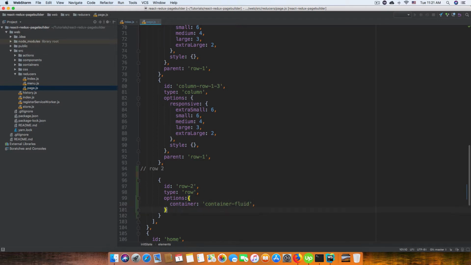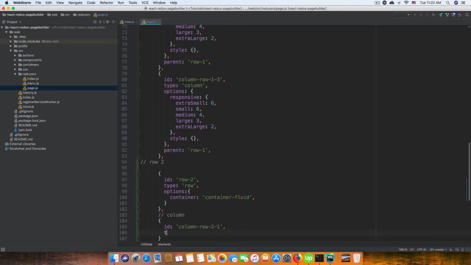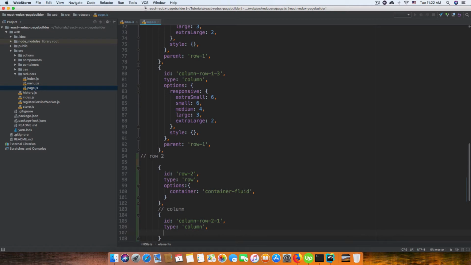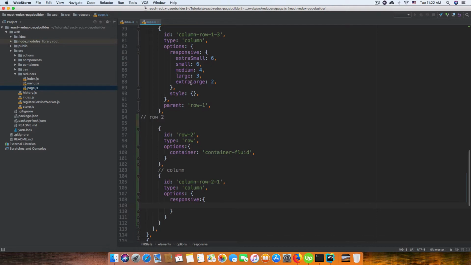And we have a style, but not for now. And one more thing, the column ID, column row 2 1, and the type should be column. I want to add an option, responsive, so I want to add responsive by extra small should be only. So this means we have only a number. So this way we have only three items per row.